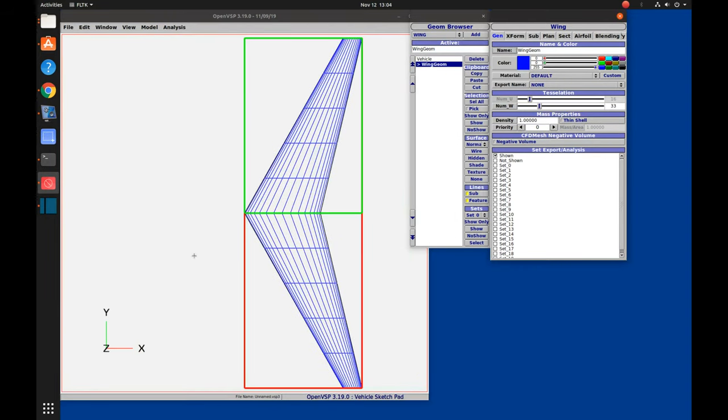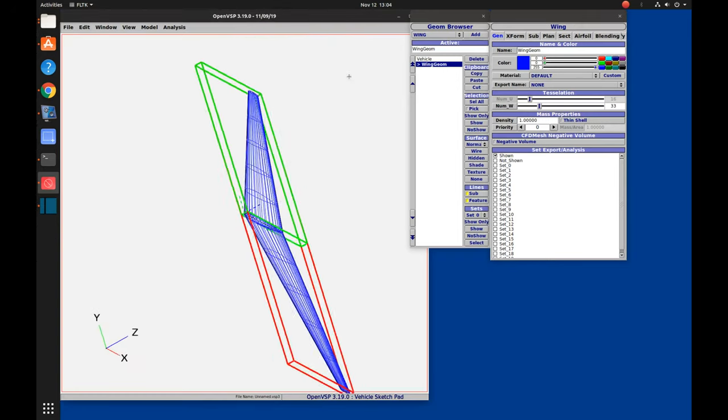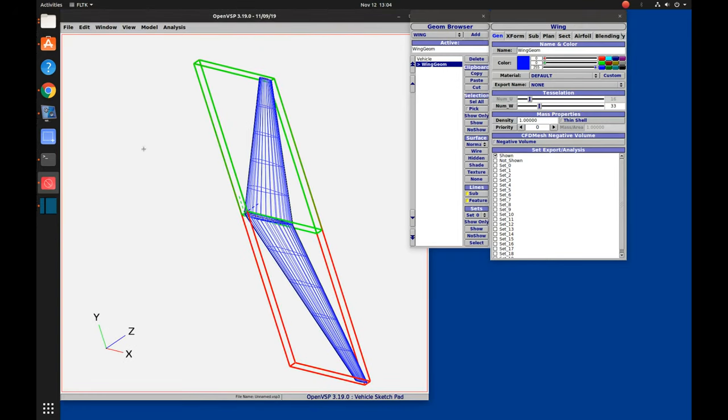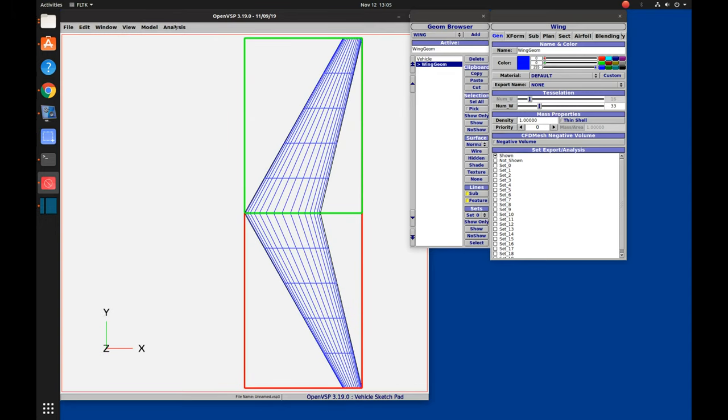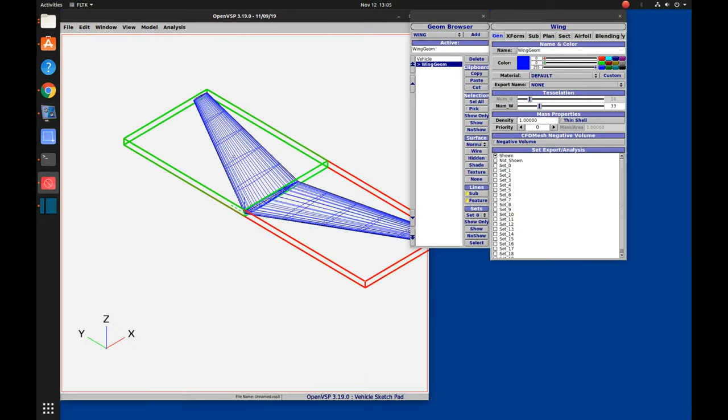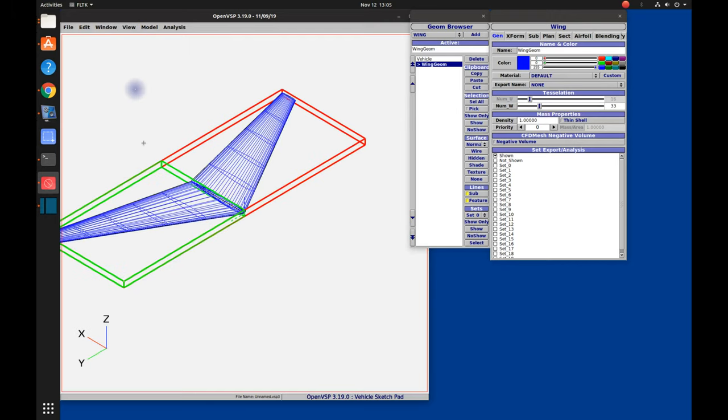Let me give you a few other tidbits on using the screen and the view. Let's get this guy in an odd shape here like that. Come up to the View menu. And let's say you want to see the top of the wing. Just click Top. You also have front, left, bottom, rear, and right. You also have these left ISO and right ISO. That gives you a kind of a 3D view from an angle. So you got left ISO and right ISO.